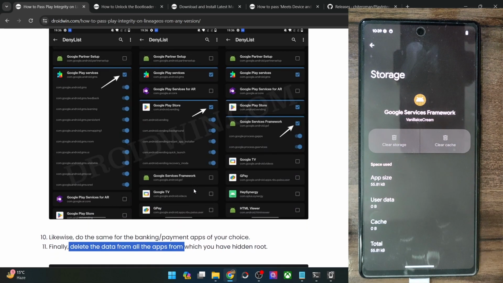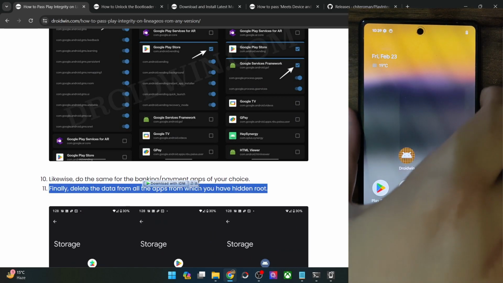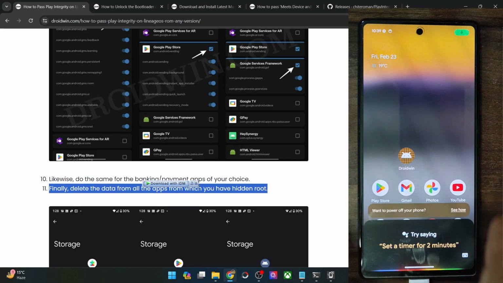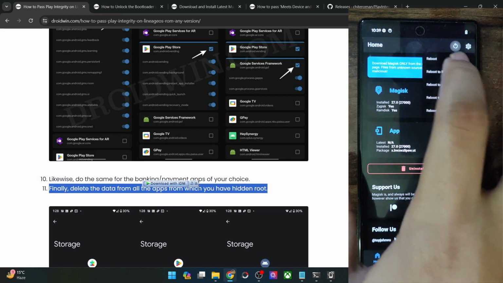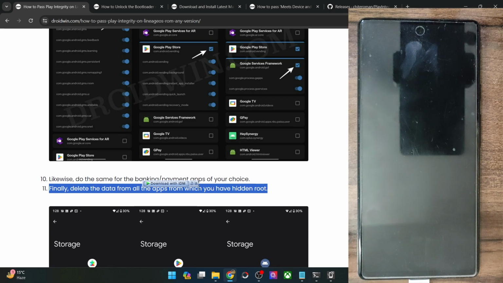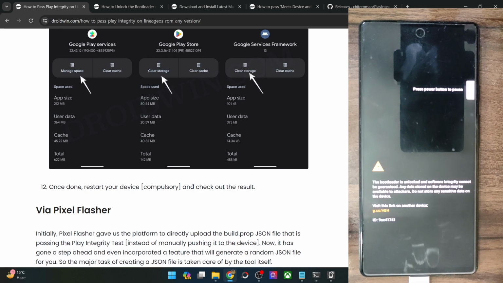Once that is done, you will now have to do a restart of your phone. This restart is compulsory. So let's do a restart from the Magisk app itself. So our phone will now restart, and upon a restart, we should now pass the plain integrity test. I'll show you that as well. So upon a restart, we should now be passing the test.